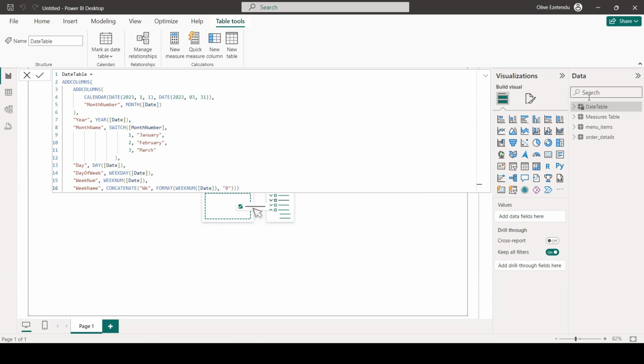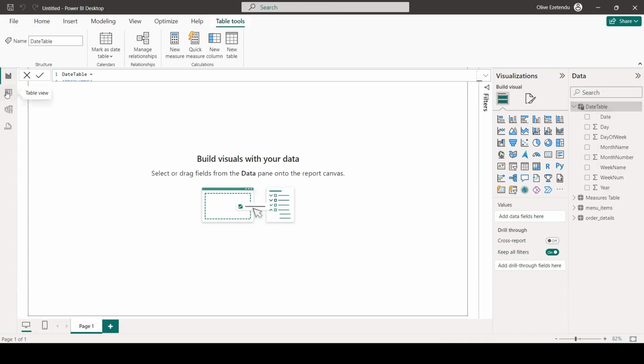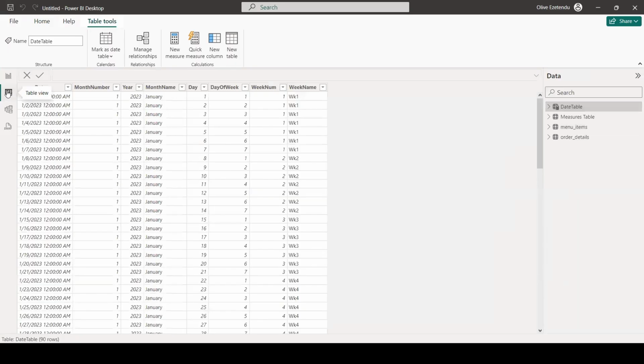And as you can see, we have our date table. So when we come here, we can see every single thing we have. Now, it's not just about creating the date table alone. When you're done creating this date table, you still have some work to do. All right. The next thing you want to do is to come here to table view. Then you need to sort these columns.